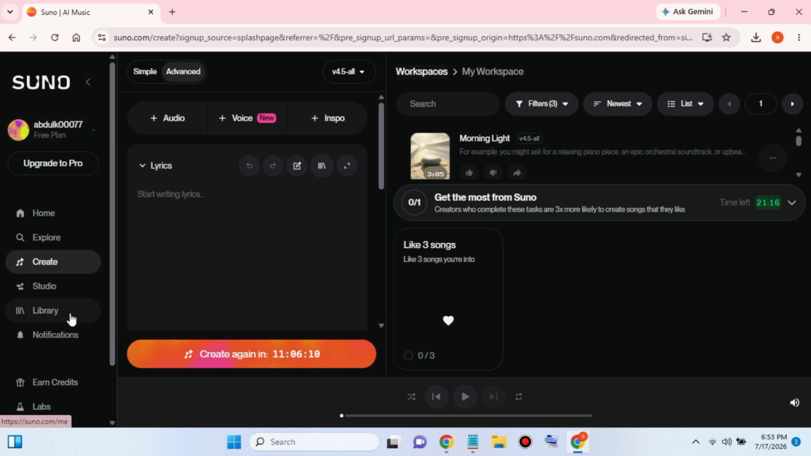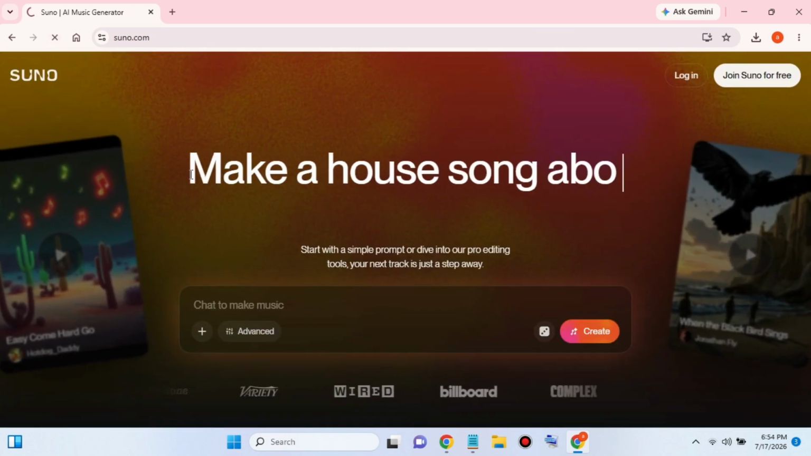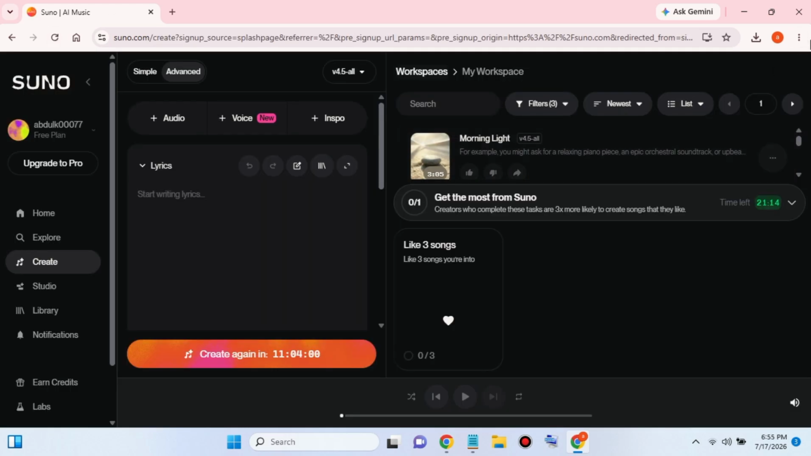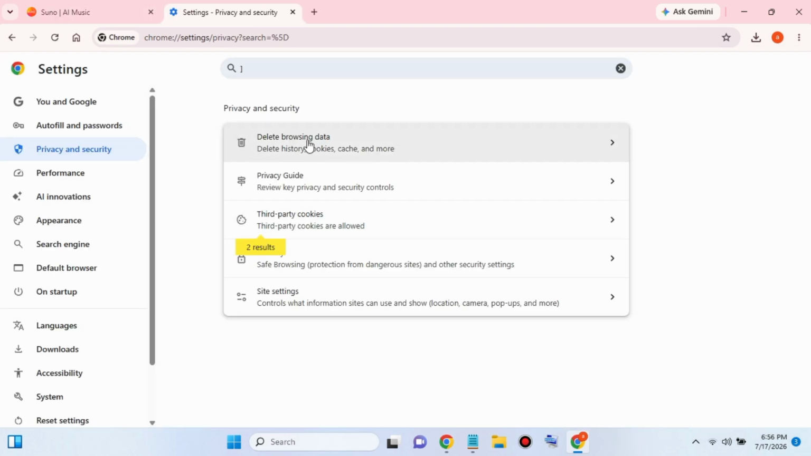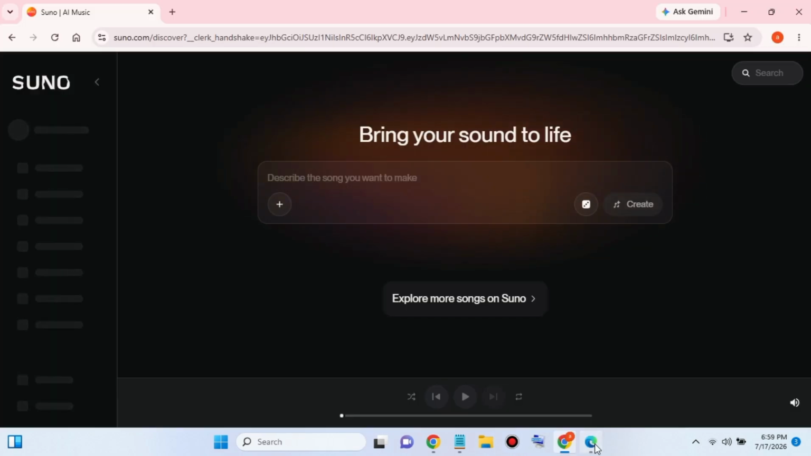Next, sign out of your account, refresh the page, and sign back in. If that doesn't help, clear your browser's cache and cookies, then reopen the website. Cached data can sometimes cause login or loading problems.